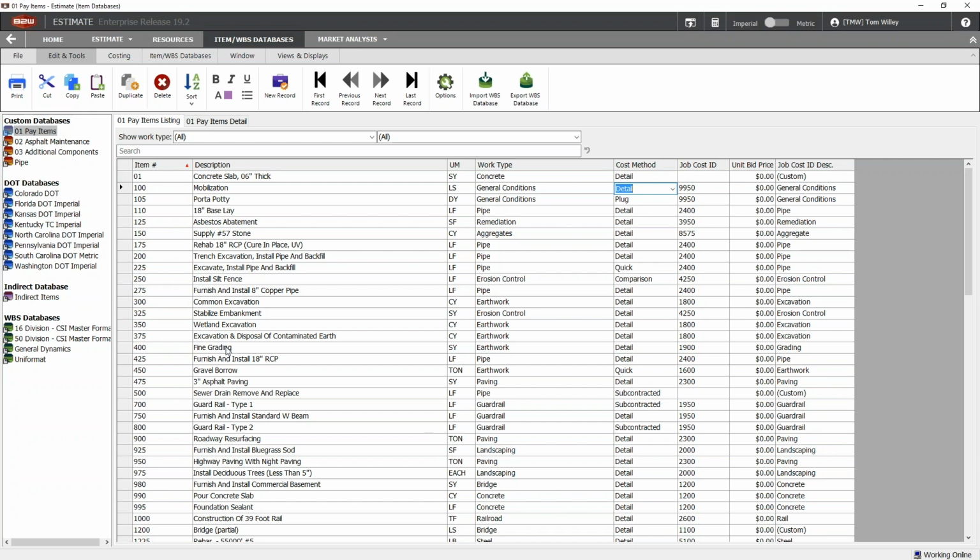And then we also have subcontracted, when you're not going to perform it yourself, you're just going to get quotes or put in a subcost. But there are times when a lot of our clients might self-perform something, or they might subcontract it out, and they may want to make that decision at the time of the estimate itself.